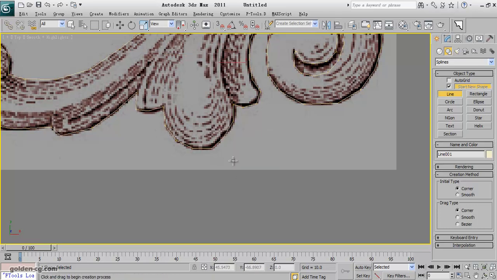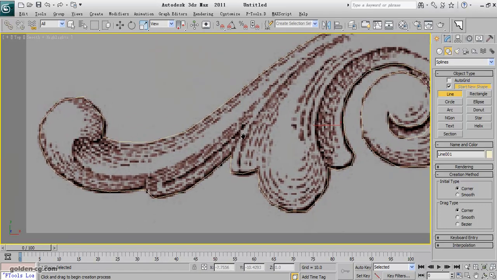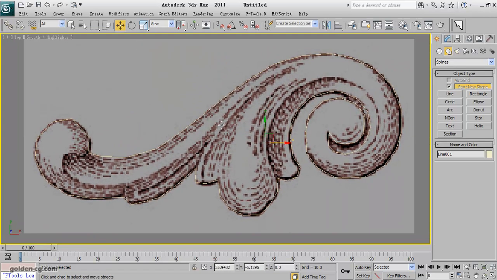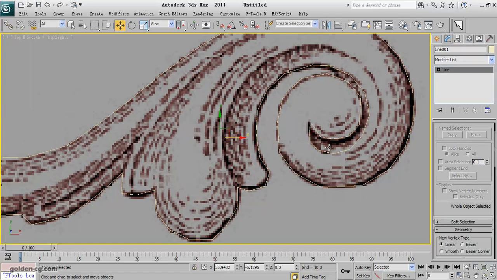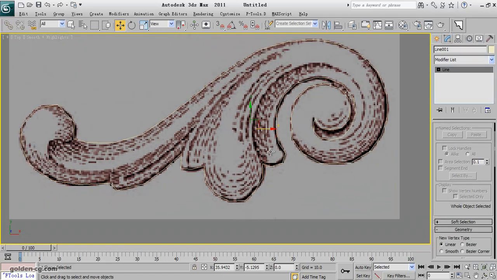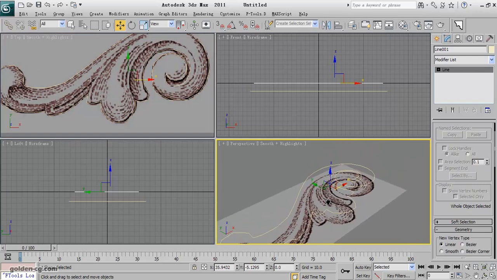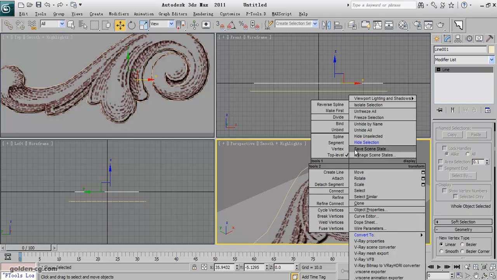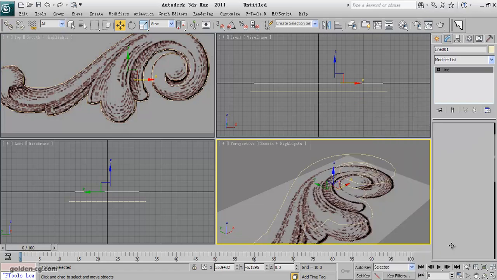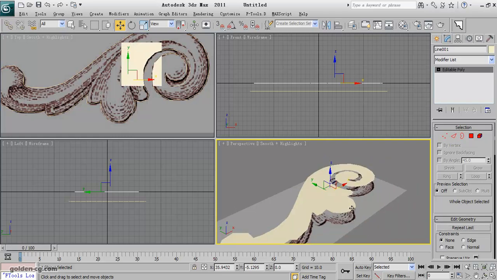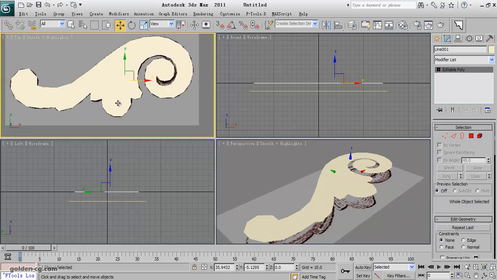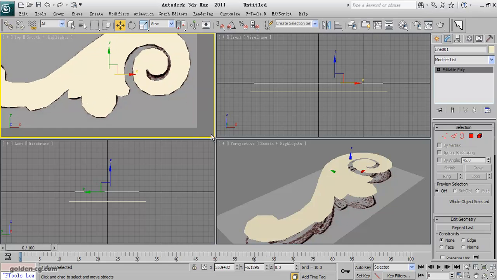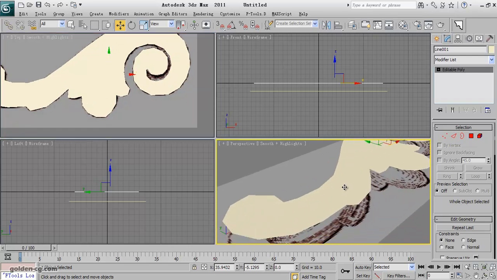Okay, now it is finished, and now I can start changing, but I will not change it as a spline. I will change it after I convert it to editable poly. So this is our shape, right click, convert to editable poly, and it gets the faces.